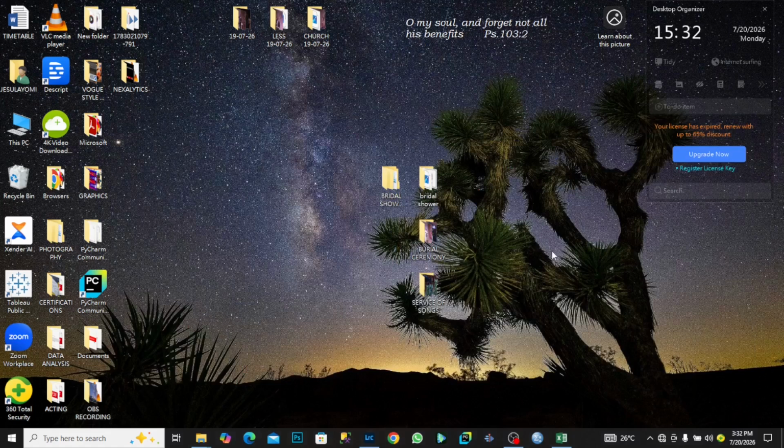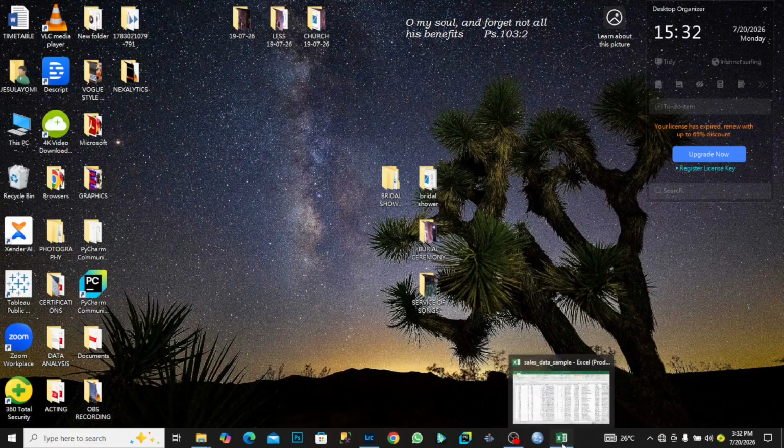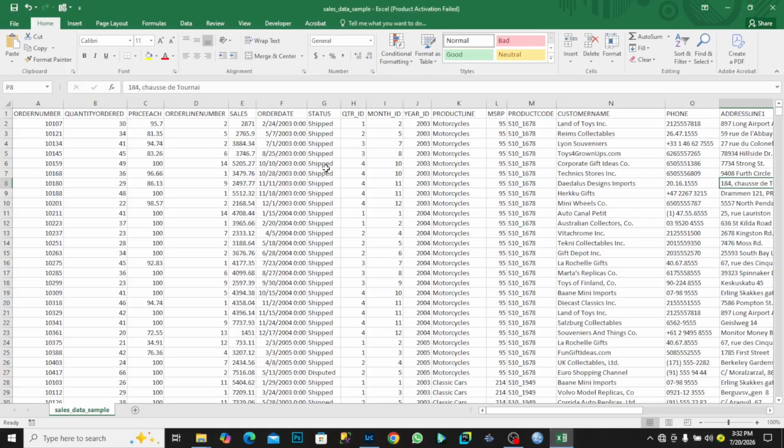Today we are going to be talking about pivot tables in Excel. I already have my data set that I downloaded off the internet. It's a sales data sample for a company that basically deals with household materials like toys and all of the other things, and motorcycles and stuff. So pivot tables are a way in which Excel makes it easier for us to analyze data by matching rows and columns together.